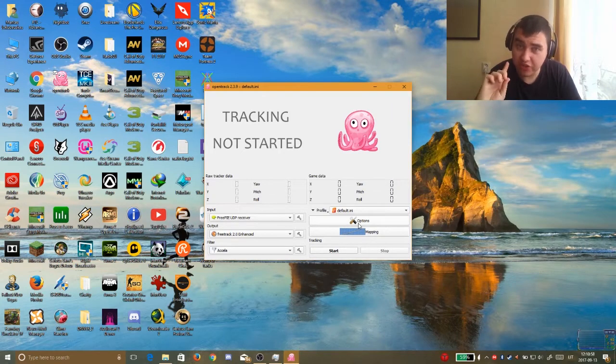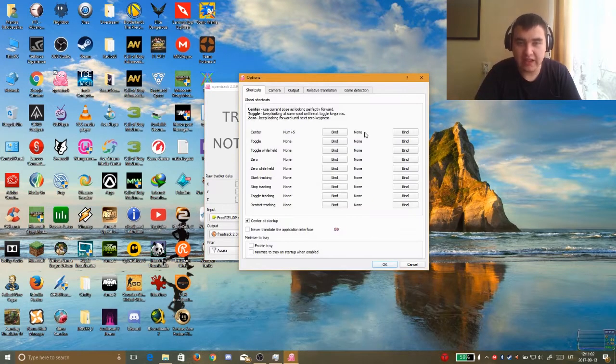Now, the important thing to not forget is going to the options menu and setting up the center button. Basically, when you open the options menu, it will automatically give you shortcuts. So always check centered at startup, and it's important to set up the center button.